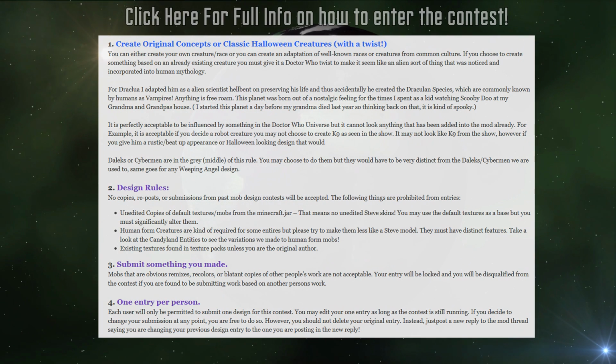Design rules. No copies, reposts, or submissions from past mob design contests will be accepted. The following things are prohibited from entries: unedited copies of default textures and mobs from the Minecraft.jar. That means no unedited Steve skins. You must use the default textures as a base, but you must significantly alter them. Human form creatures are kind of required for some entries, but please try to make them less like a Steve model. They must have very distinct features. Take a look at the Candyland entities to see the variations we made to human form mobs.